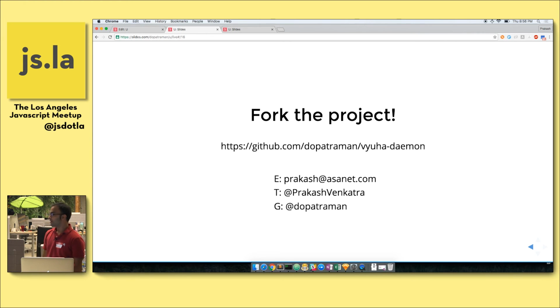Just so people know, the name of the project is Vuha. It's Vuha-daemon. Vuha is actually a Sanskrit word that means formation, and it's kind of what those setup scripts are. It's like a loose, abstract definition of a project.